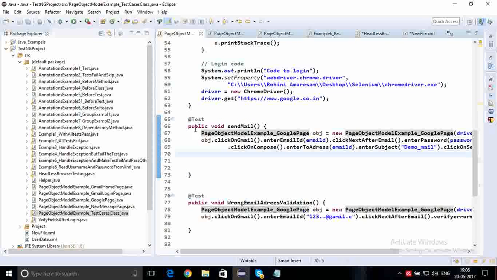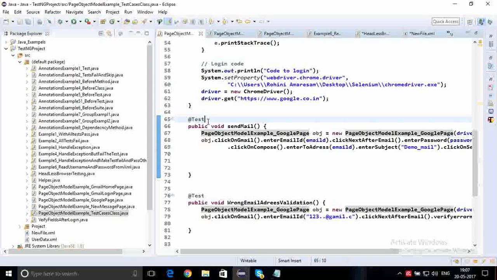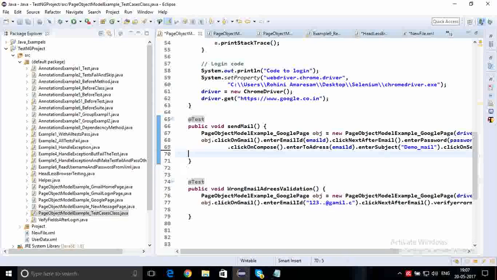So if you write @Test before a method, TestNG will understand it is a test case. Annotations are not needed everywhere. In the page object model, we can divide everything into two: one is pages, another is test case classes. In test case classes only we'll use annotations. In pages classes it is not required.